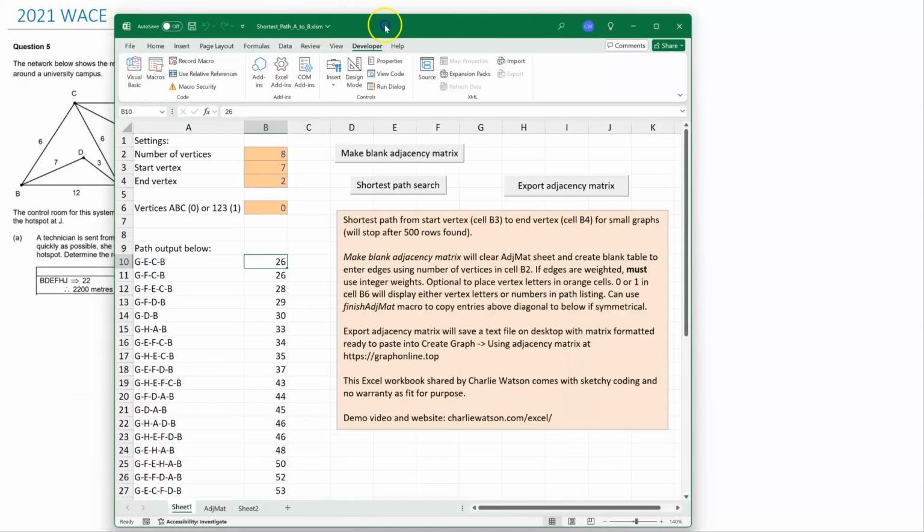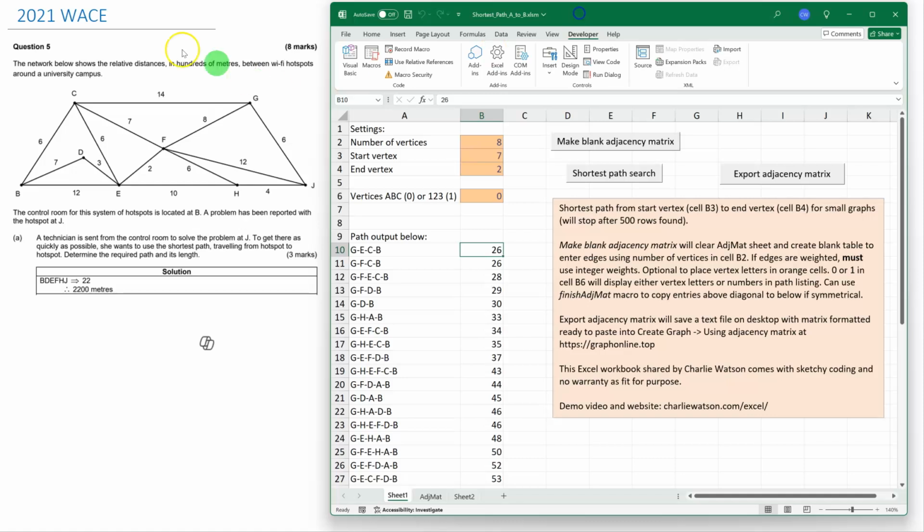What I've got here next to it is the problem from the 2021 WACE exam, which I haven't done. I think there are 1, 2, 3, 4, 5, 6, 7, 8 vertices. So if you're making up a question and you want to check that you've got the right answer, or you're setting one of these up for the students at your school, writing a test question or something like that, then the first job is to come in here and say how many vertices you've got.